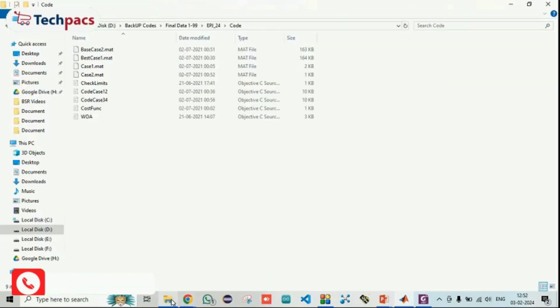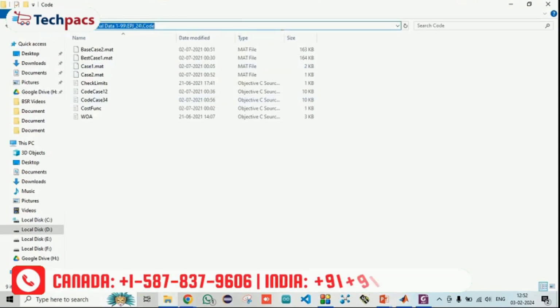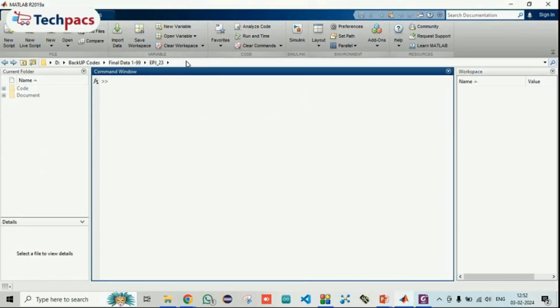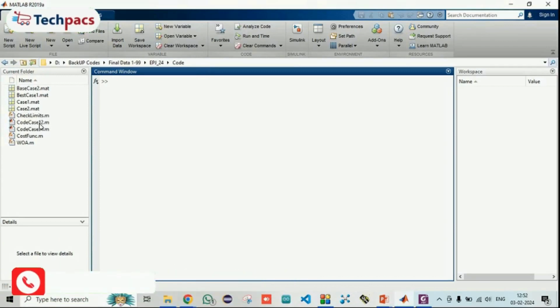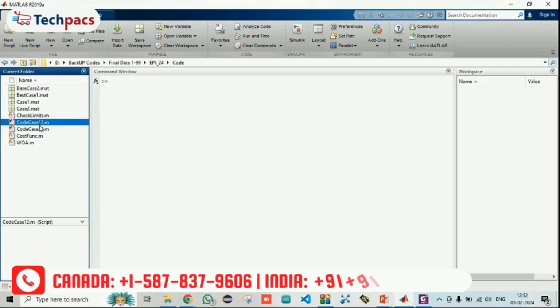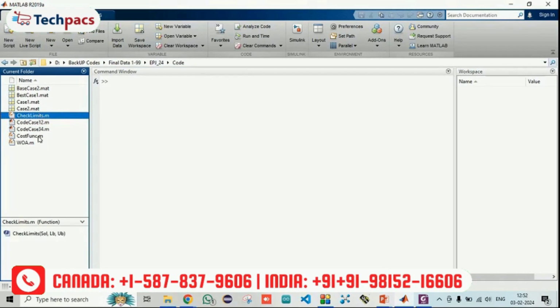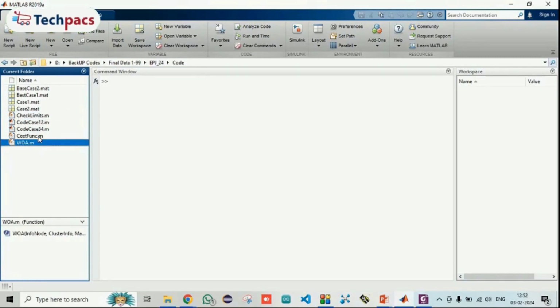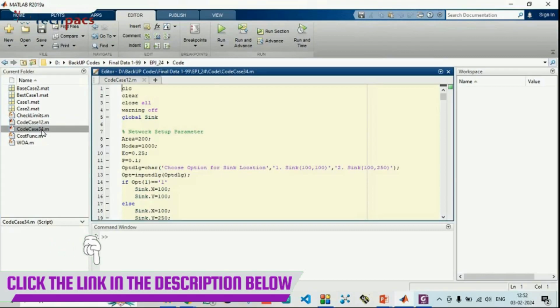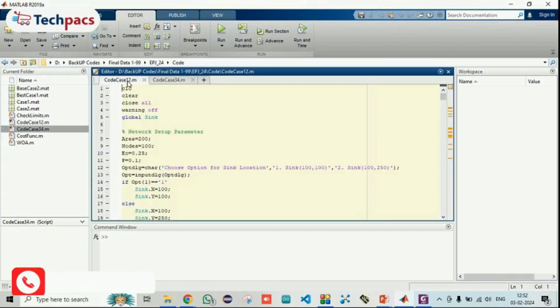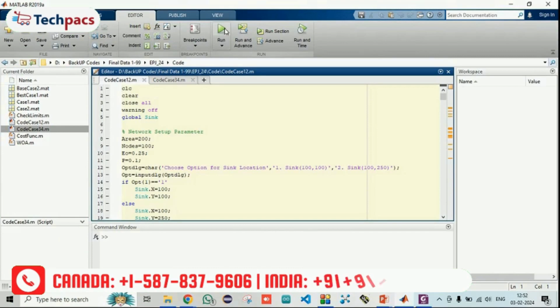In order to run this code, you just need to copy the path of the file and then go to MATLAB. Here you just need to paste the path and press enter. When you press enter, all the files that were in the folder will be shown here. Now in order to run the code, you have these two files. The rest of the files are the functions that are called in these files. So the main files are this and this. To run this code, you just need to select the file and click on the run button.